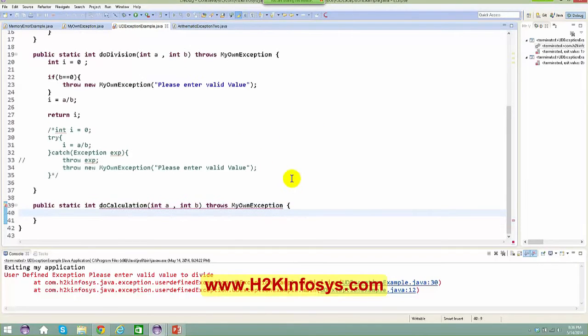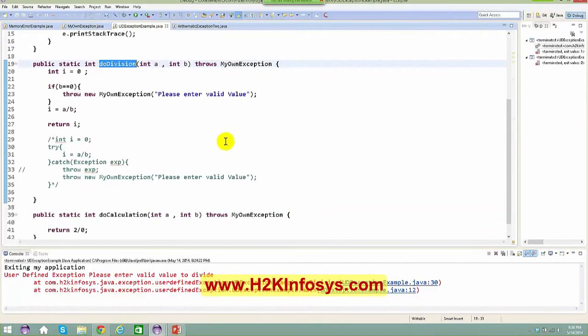Well, let me say return 2 divided by 0. I'm just hard coding these values for now. I'm not passing anything as a parameter. I think you guys are comfortable if I'm not even passing any parameters also, right? So I'm just hard coding the value 2 divided by 0. So here in this case, I'm saying do calculation, which is again throwing my own exception, and again I have got do division here, which does some manipulation, and it again throws my own exception.